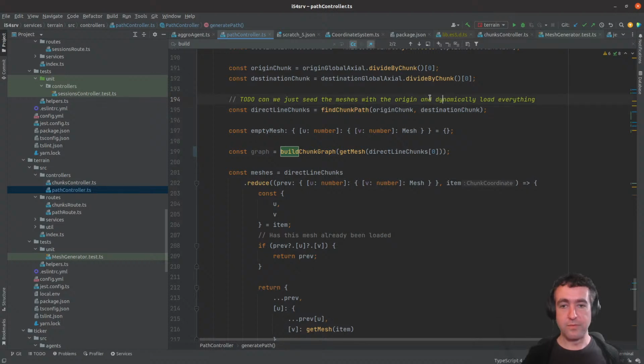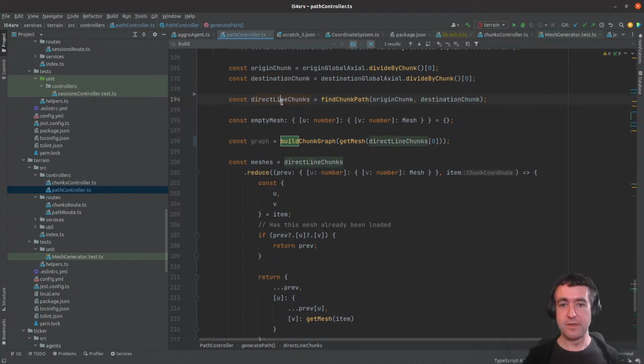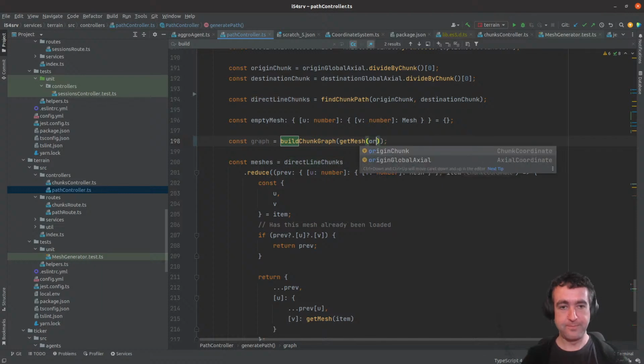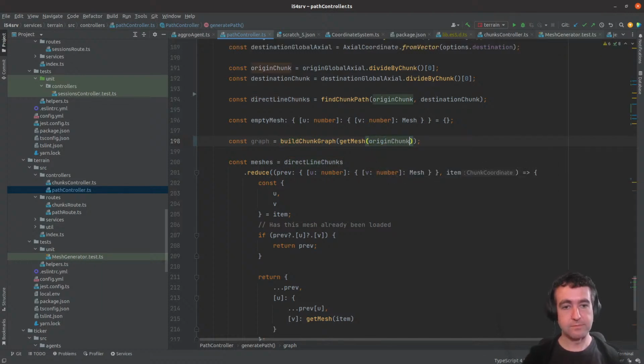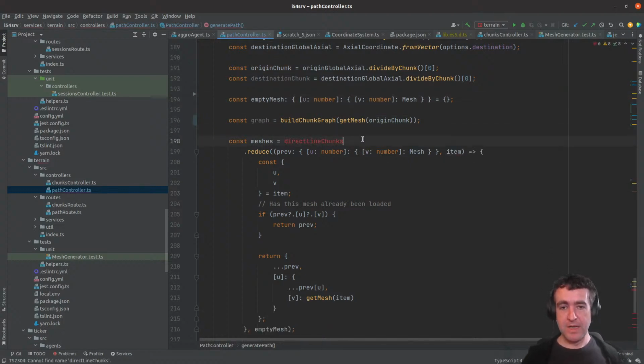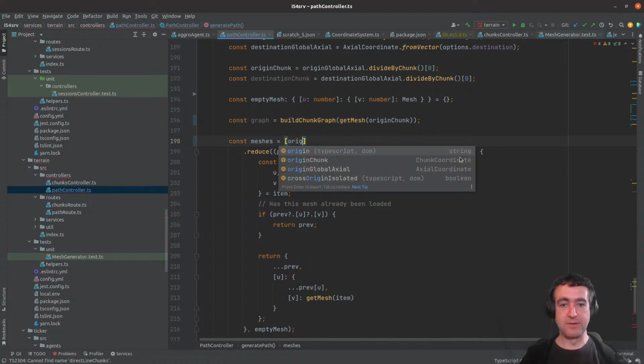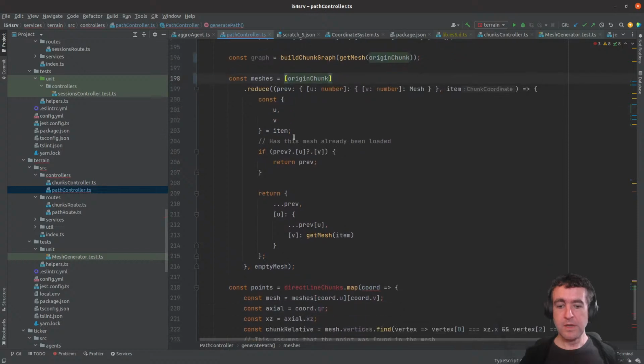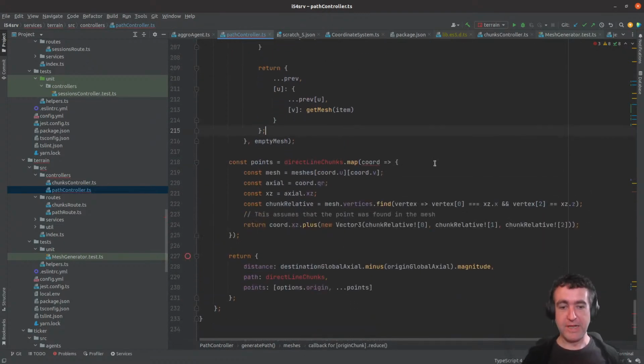So we should just load the single chunk. Let's see, how can we do this? We get the mesh, and this is just going to be the origin chunk. So let's do that. For now, we'll just make this the list of origin chunk. What's this actually doing? This is just loading a single mesh. A lot of code just to load a single mesh, but so be it.